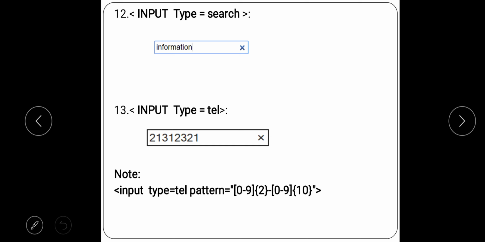So if I only write input space type equal to tel, and you can see I have entered some number, but it is not a correct number, I know. But the browser is not telling me that this is wrong. So if I want to tell the browser the proper format of the phone number, I have to use another attribute, that is the pattern. You can see in the note below, it is very important. You can see how we are using it.